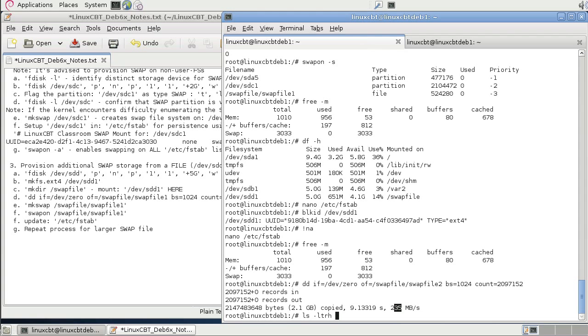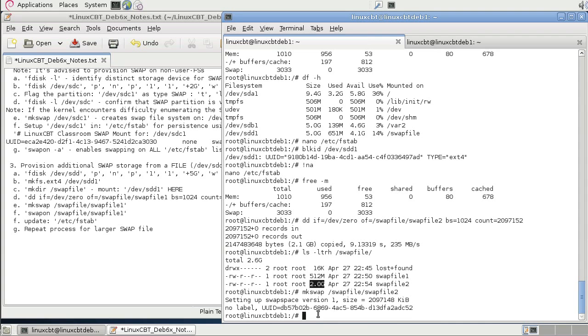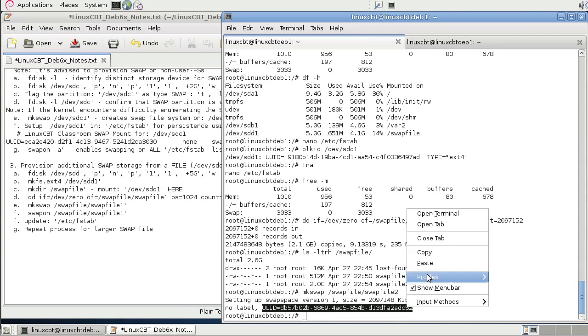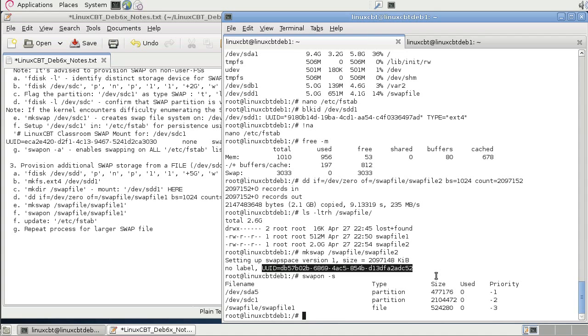Now let's ls -ltrh swapfile to see what's happening. There's swapfile2. It's 2 gigs. Now we can make swap on it. So mkswap swapfile2. There's its UUID, which makes it unique. And then let's copy this and run swapon -s, and let's see what's happening.